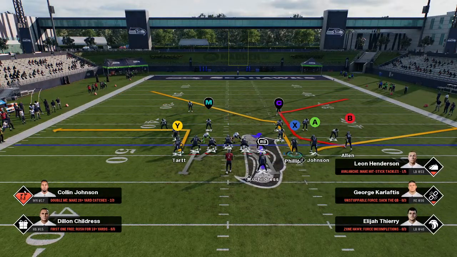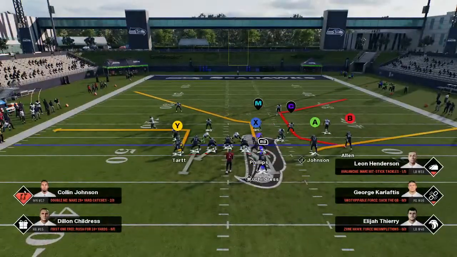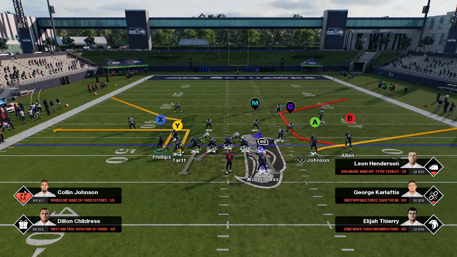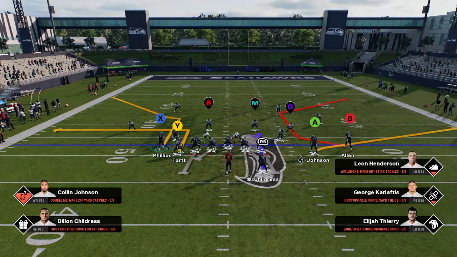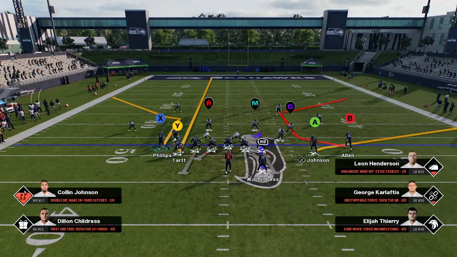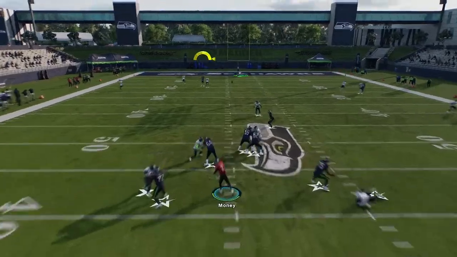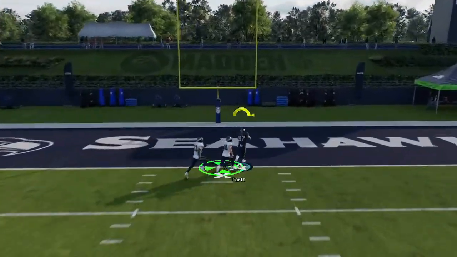And then with this play, do you see how this corner route kind of has like a weird cut on it? Like it's not like a straight cut on Phillips. It's because it's a short corner, so you're gonna get a more explosive cut out of it if your guy has good route running. Mine doesn't. Let me just throw this laser.